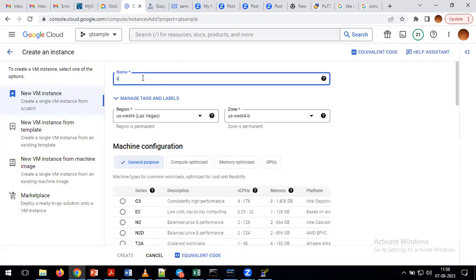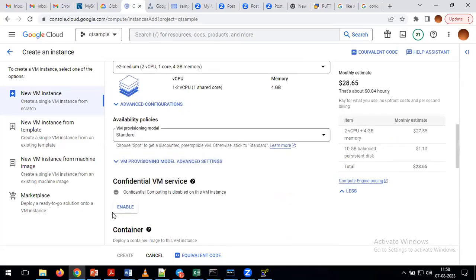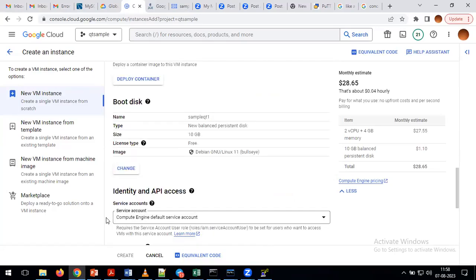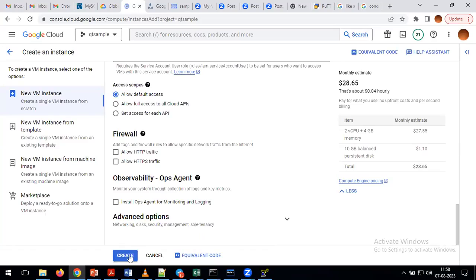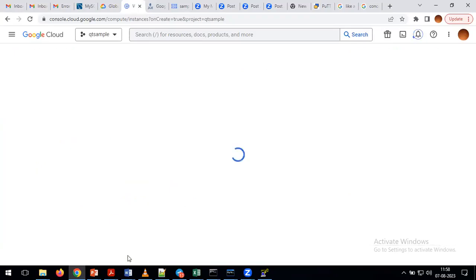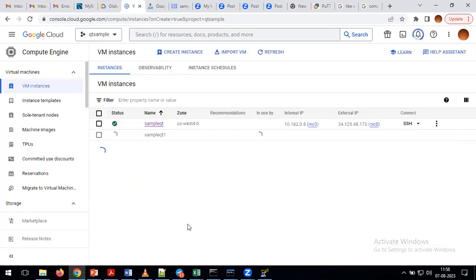And here I'm giving, for example, sample qt1. I'm not changing any other options, and I'm giving the same options here because I want to do just the practical. So no need to make any changes here. And at the end, just click on create. With this, we are creating the virtual machine.